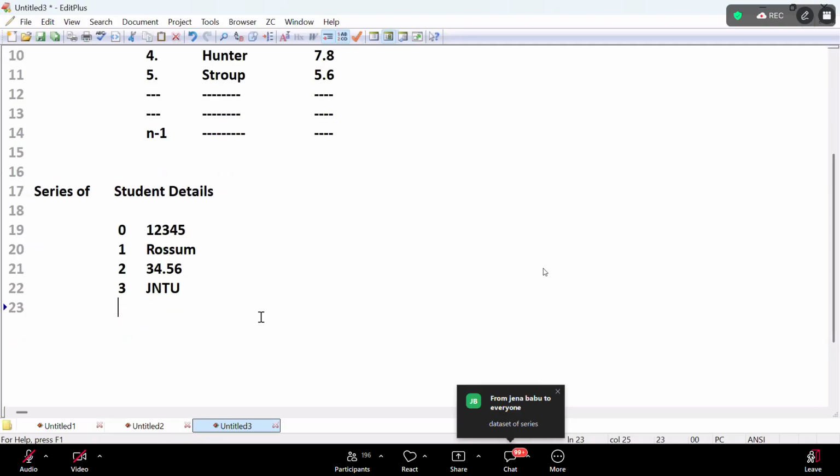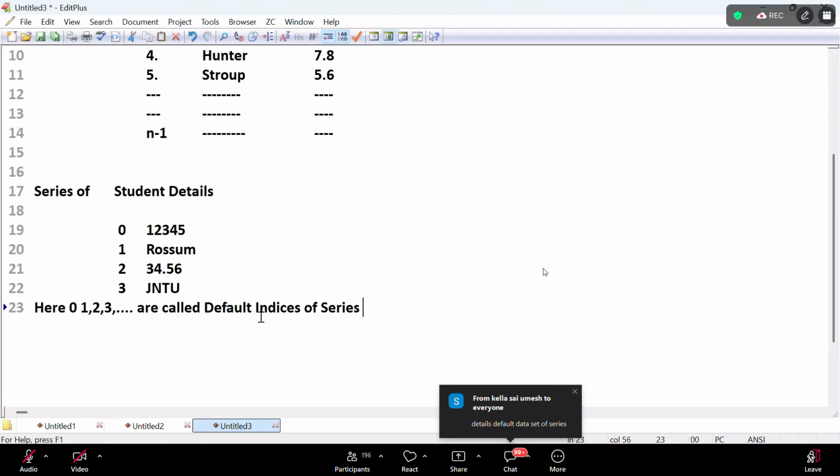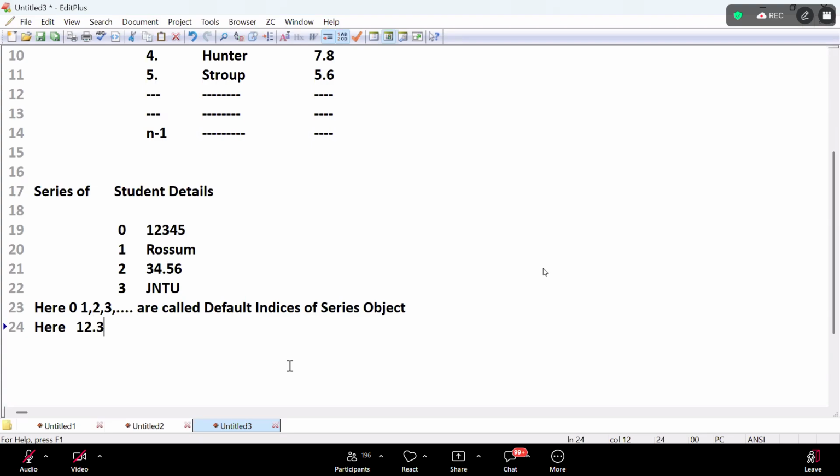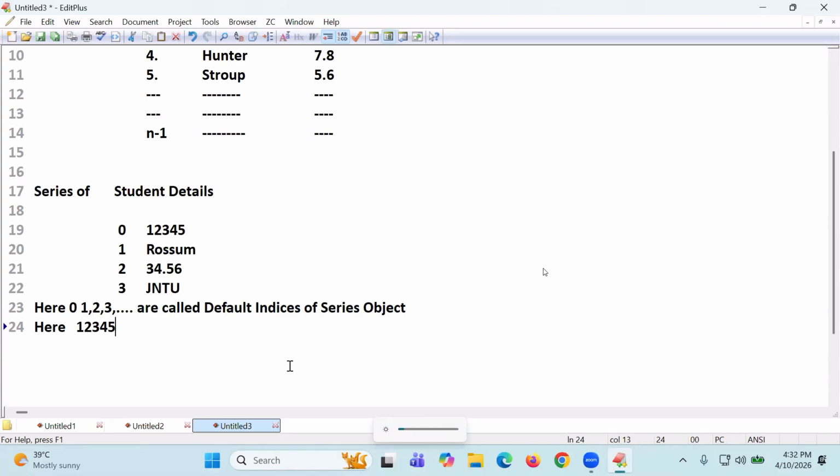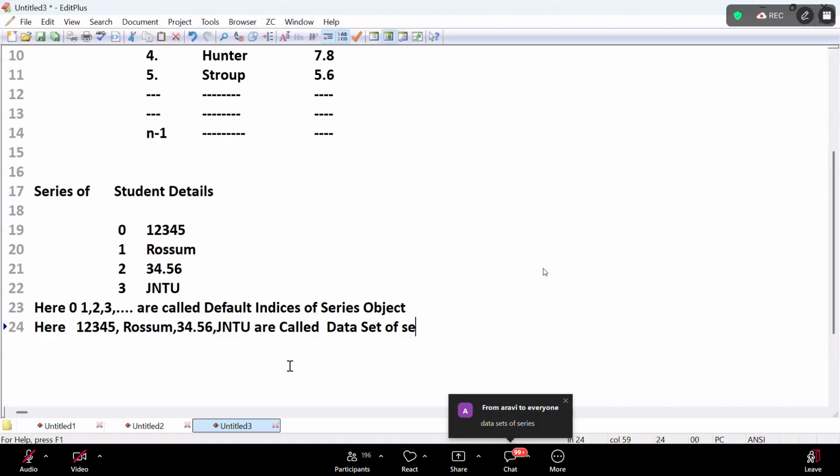Right. Here, I'll write it anyhow. Here, 0, comma 1, comma 2, comma 3 are called what? They are called default indices, default indices of the series object. Next, here, what is this now? 1, 2, 3, 4, 5, comma Rosum, 34.56, comma JNTU are called what? Data set of series. Very good.